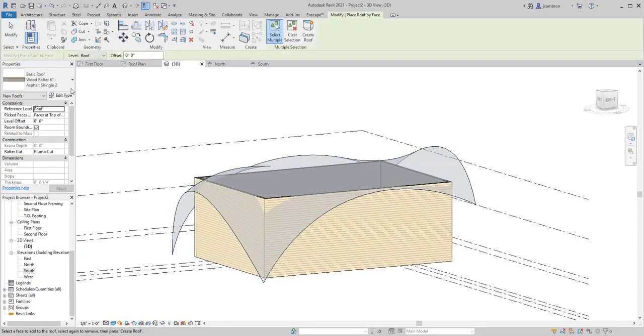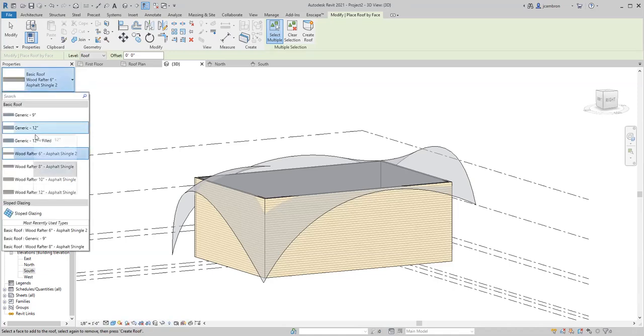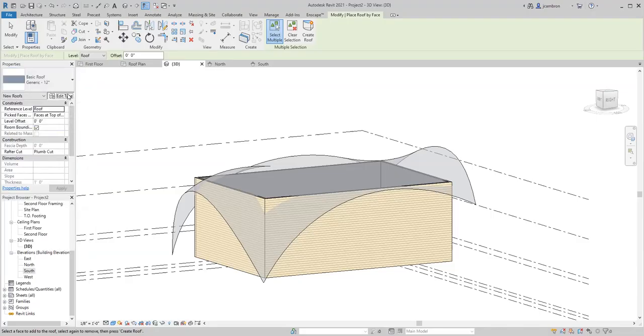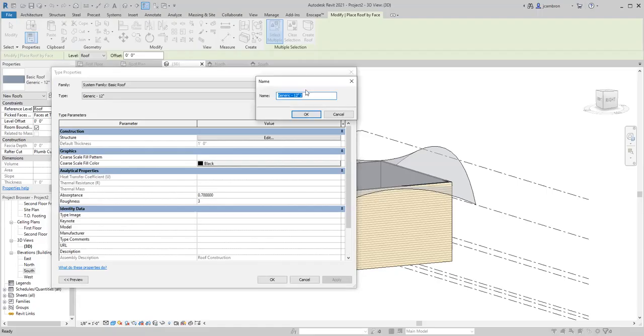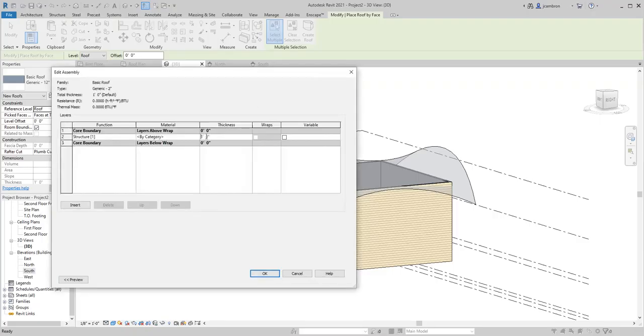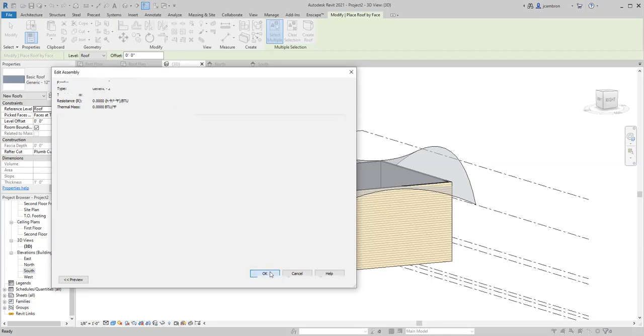So let's go ahead in these situations. Let's go just to a generic 12-inch then. And I'm going to edit the type, duplicate it, and I'm going to go really thin on this one. Let's go with 2 inches. And then we kind of begin to build it up to see what the actual limit is. So I'll hit OK. I'll go to edit and turn this into 0 and 2. Let me hit OK.